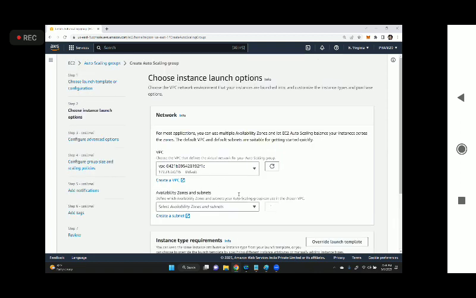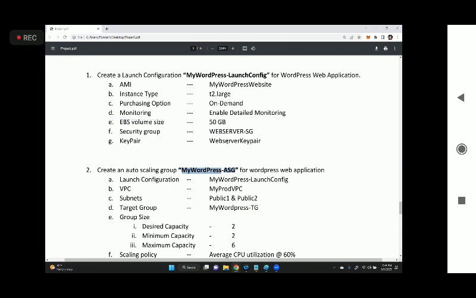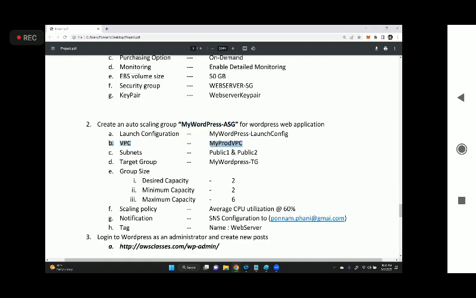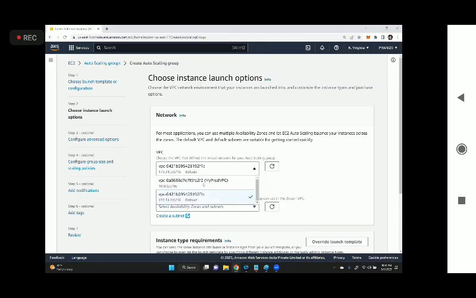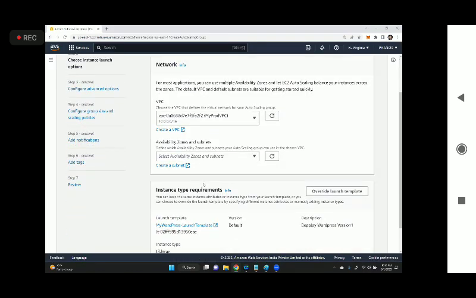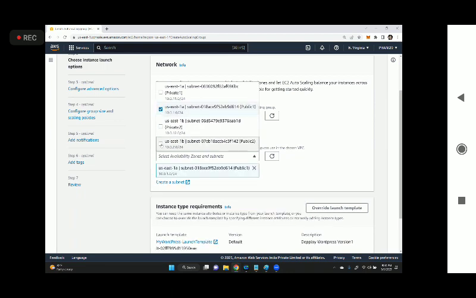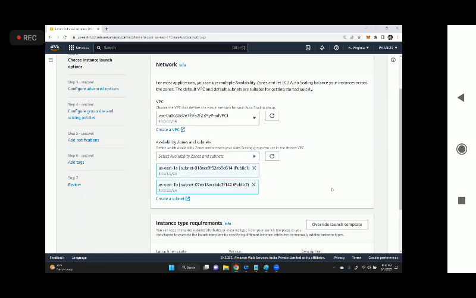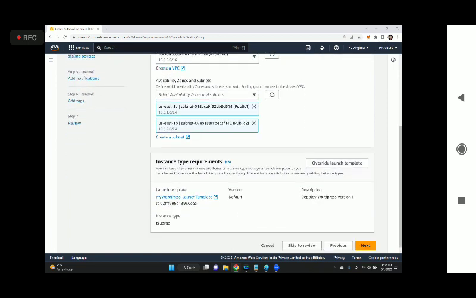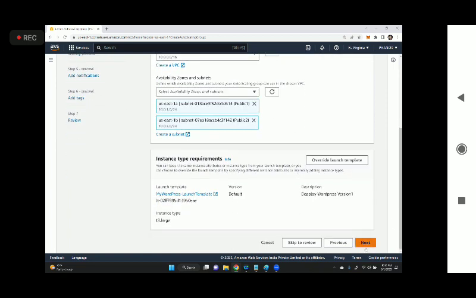The next one is you have to select the VPC, subnets, and target groups. VPC is going to be MyProd VPC, and the web servers are to be created in which subnets? Public 1 and public 2. So here you have to select public 1, public 2. All the instances will be created across these two subnets. Then click on next.